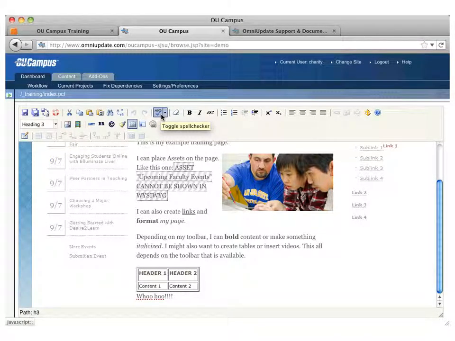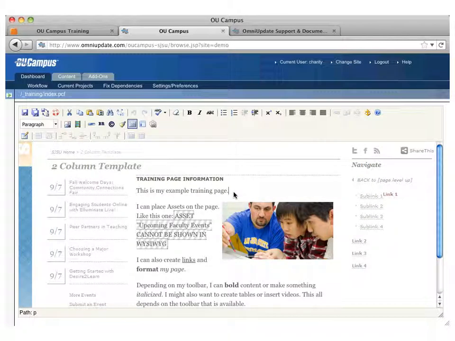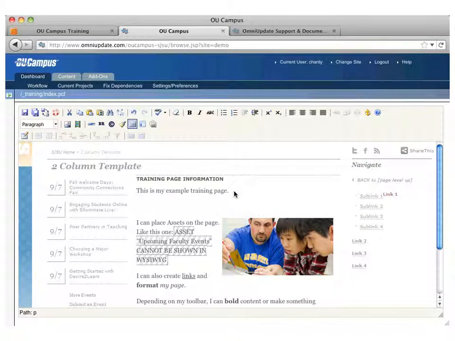You have find and then find and replace, undo, redo, and my favorite, the spell checker. Let's look at this sucker. Gotta love spell checker. So I'm going to misspell some words for you here. Misspell a.